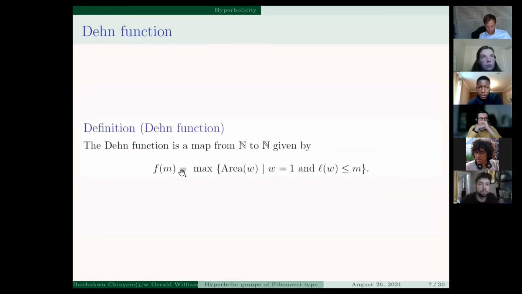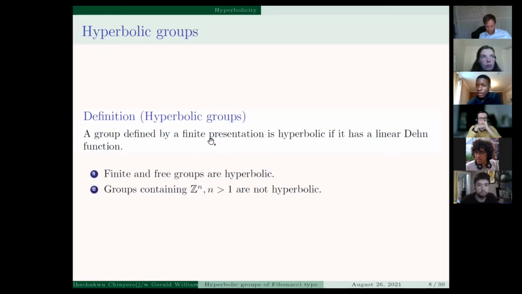And you have the Dehn function, which is a map which takes, if you have a word which is trivial of length at most m, you look at the smallest alpha in the previous slide for which you can express W as that product, and then you take the maximum of all these. That's just the image of the Dehn function. And you say a group is hyperbolic if it's got a linear Dehn function. That's one way to define hyperbolic groups.